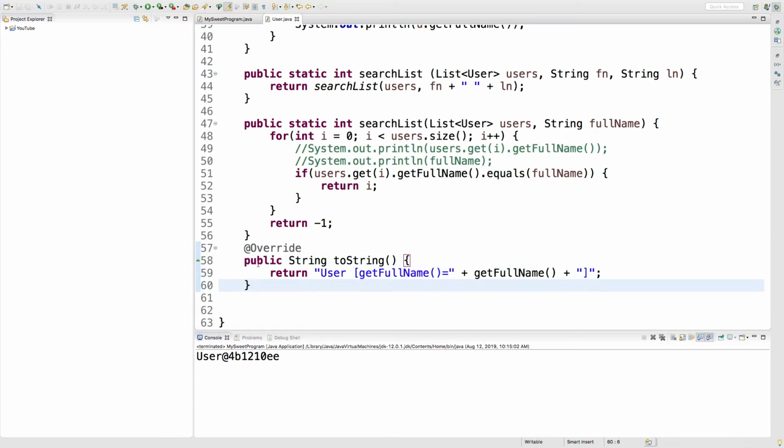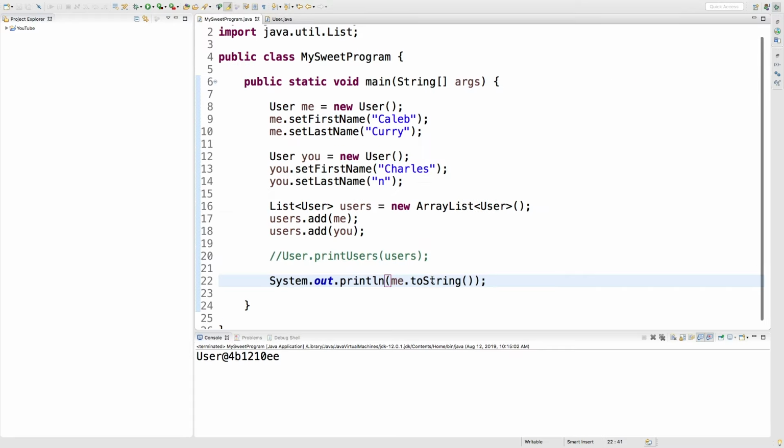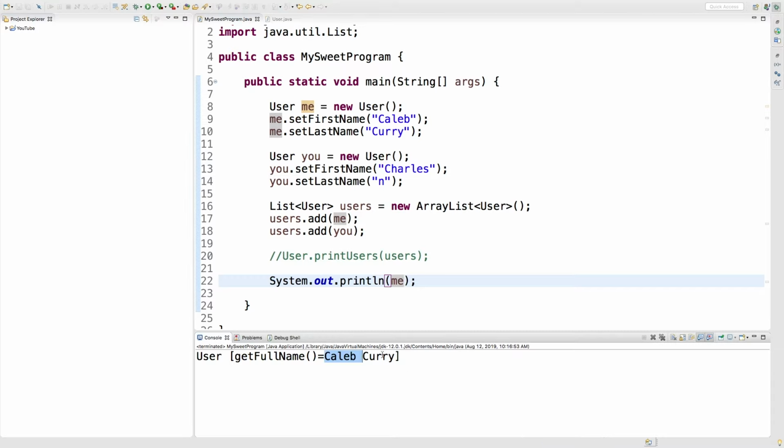So here's how you override. You can copy the syntax here. Basically, we just need the method to have the exact same name, and we put this @Override above it. So now, back in our calling program, we can get rid of this toString because again, that's implicit. We can run this, and look, we get a little bit more of a descriptive thing. So get full name, invoking that returns Caleb Curry.